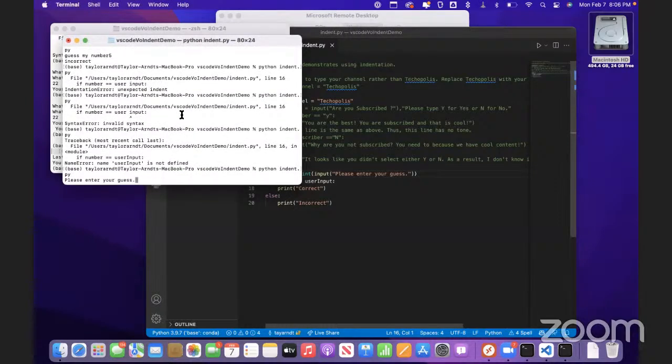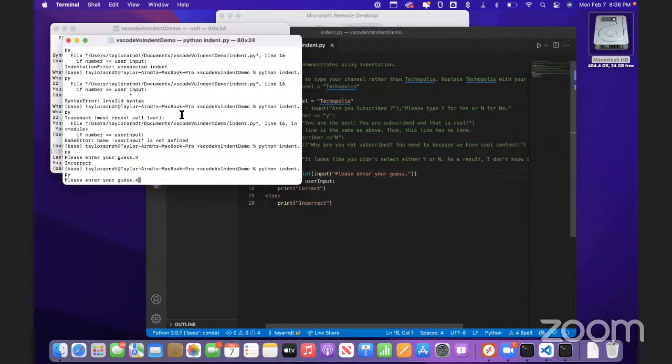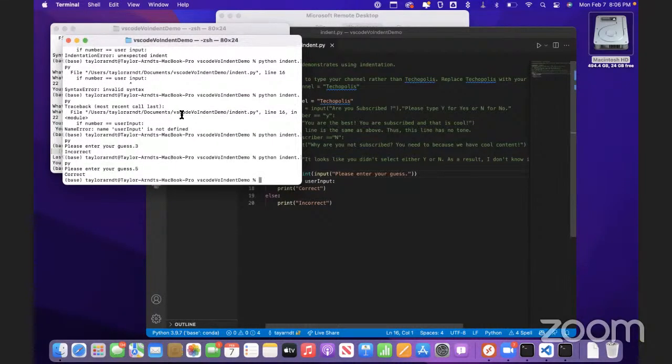Terminal. Please enter your guess. I'm going to say 3. Incorrect. Okay, so let's try 5. Please enter your guess: 5. Correct. All right, that is correct. Now, what did we learn from this?